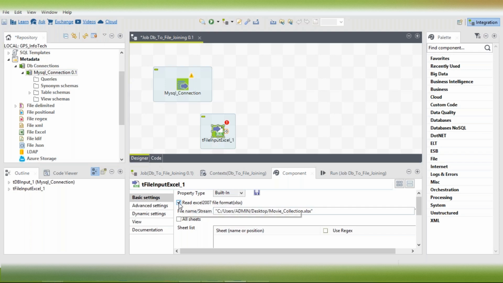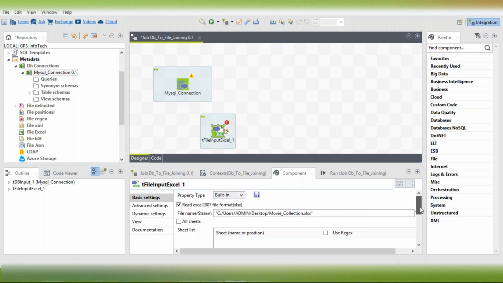check this radio button. This one is read XLS 2007 file format. Since 2007, all the Excel Office systems we are using are XLSX, and sometimes there is a possibility that you are using an older format of XLS, then you can just continue with the XLS.